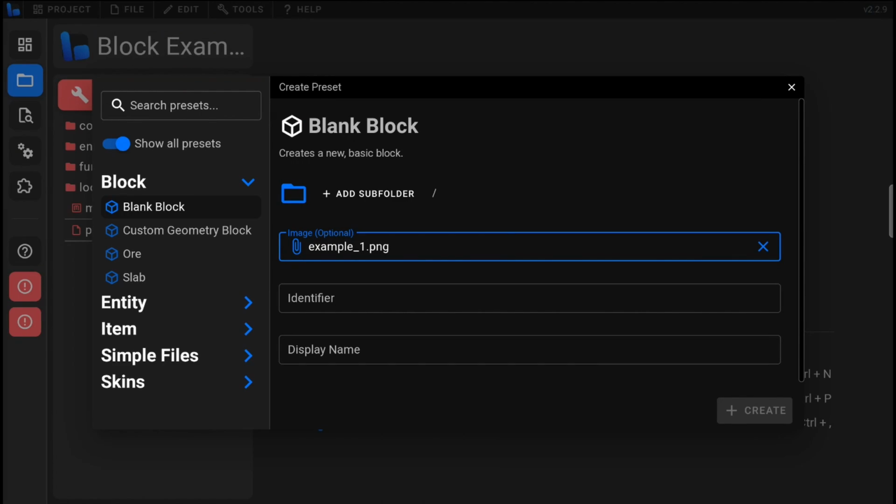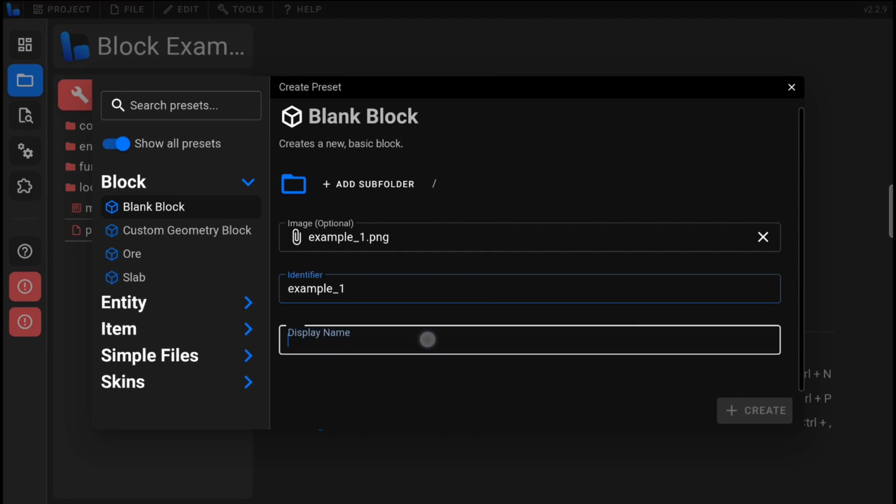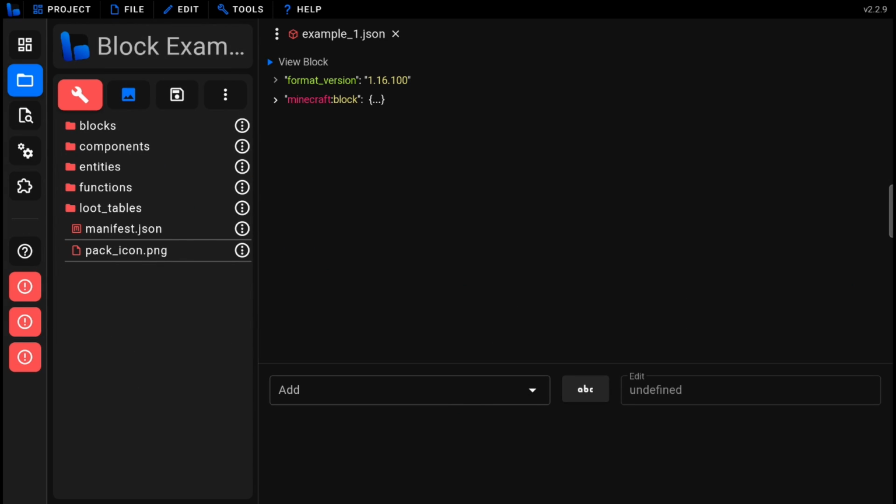And then you want to give your block an identifier. Here you can name your identifier whatever you want. I just called it example 1, and here you want to make sure you don't use any uppercase letters or any spaces, or it will give you an error. And then you want to give your block a display name. Here you can call it whatever you want. I usually just call it the same thing I called it up here, but here you are able to use uppercase letters and spaces, so you can name this whatever you want here. Once you finish doing that, you click here where it says create, and this created a few of the files and folders that you're going to need inside of your behavior pack and inside of the resource pack.